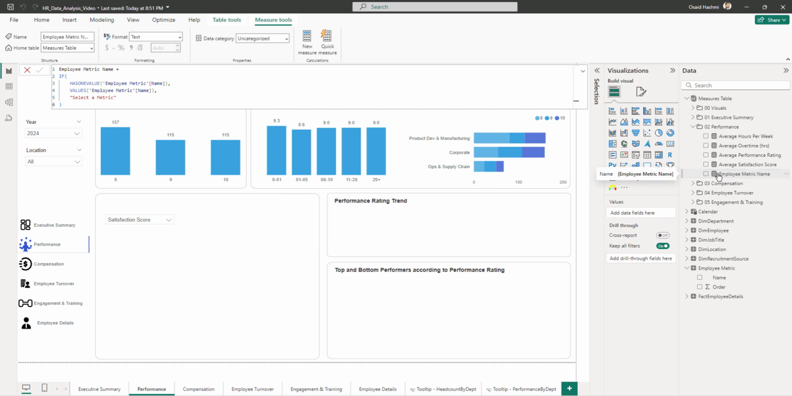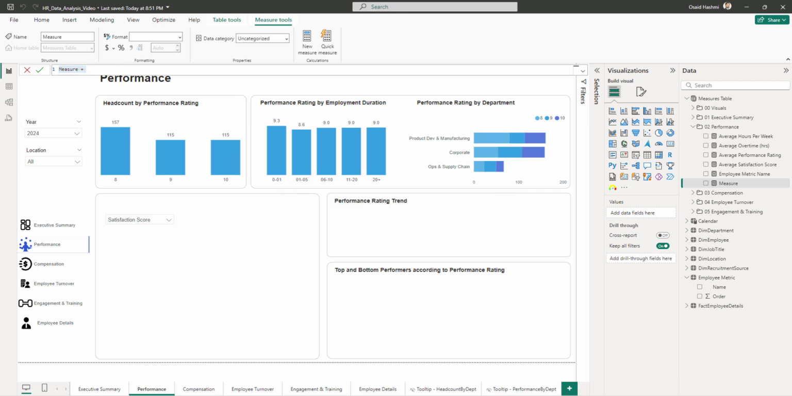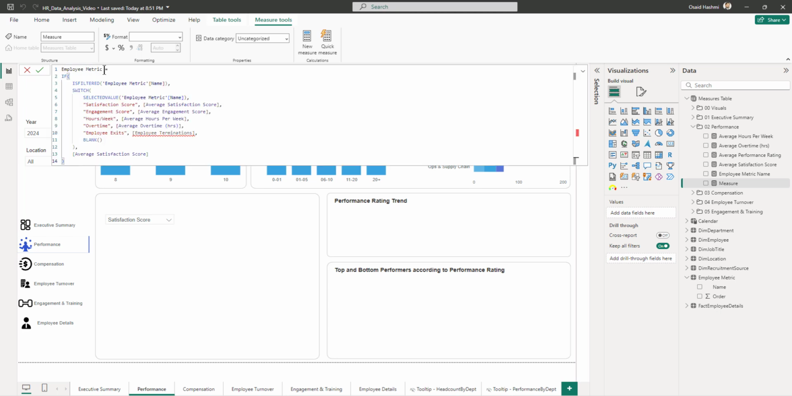The other measure that we have to create is called employee metric. So we click on the measure, new measure, and I'm going to paste it here. We have this employee metric. Again, if the employee metric name, that is our column in the table that we created, if that is filtered, that means it's selected. So we have to look for one value here, switch selected value. So in the switch expression, this time we select like the selected value, which is basically the employee metric name, the value that we will be selecting here.